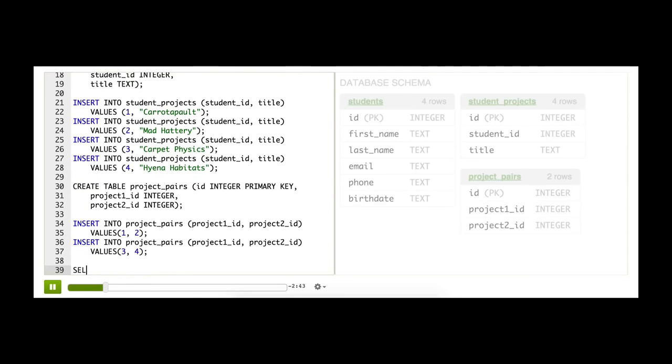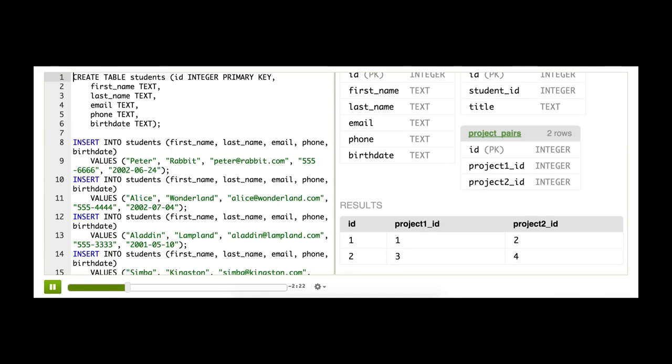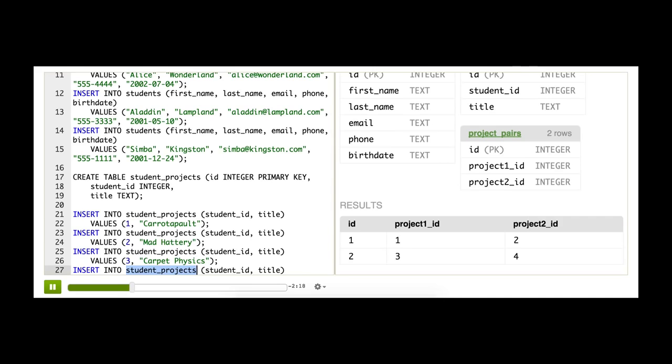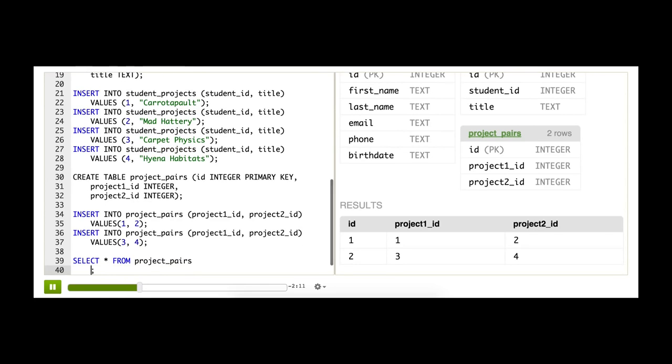Now, let's see. What do I see if I select star from project pairs? Okay, it's just a bunch of numbers, a bunch of IDs, all the IDs that are mapped with each other. It is not the most human readable output at all. What I'd like instead is rows of project titles paired with each other. The project titles are in the student projects table. So that gives me a clue that I need to somehow join project pairs with student projects. Let's see what happens if I do that.